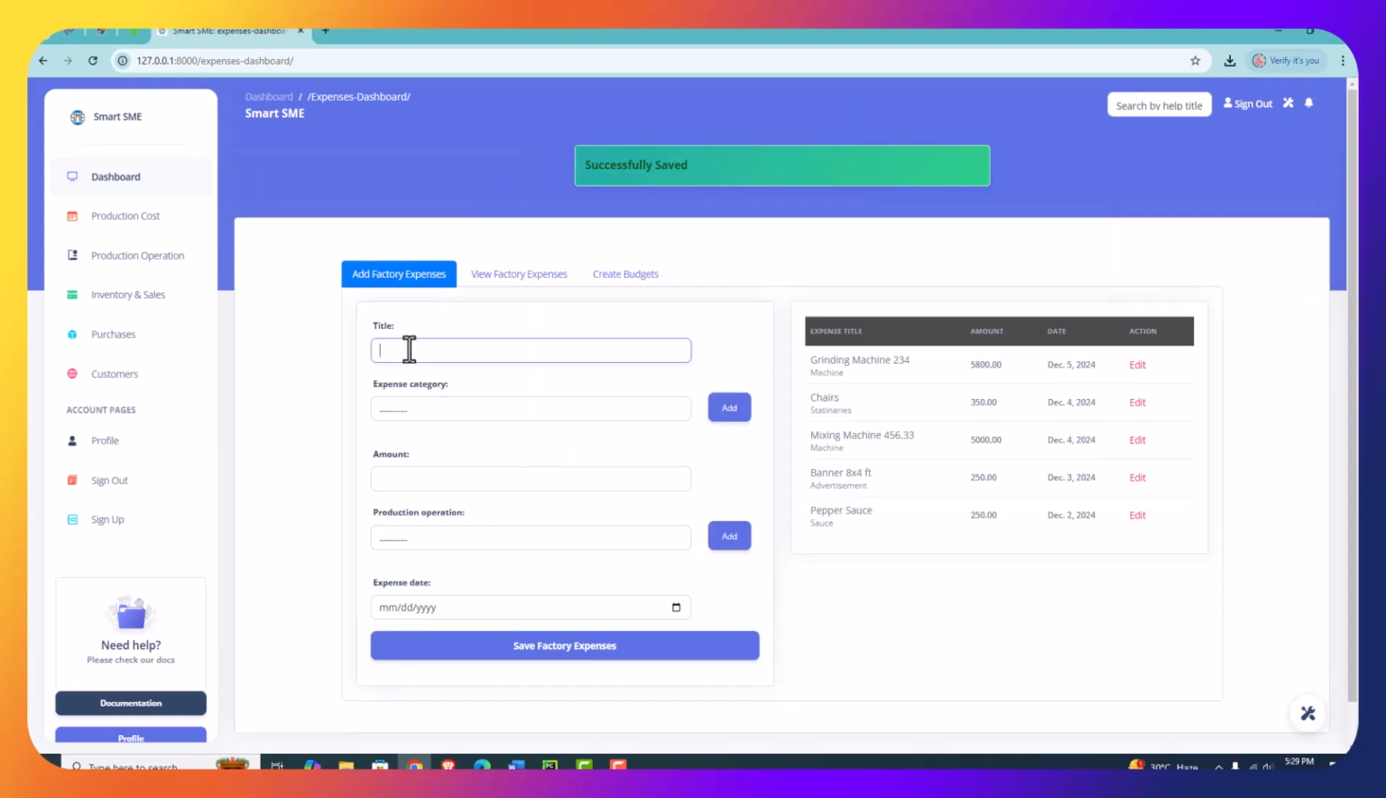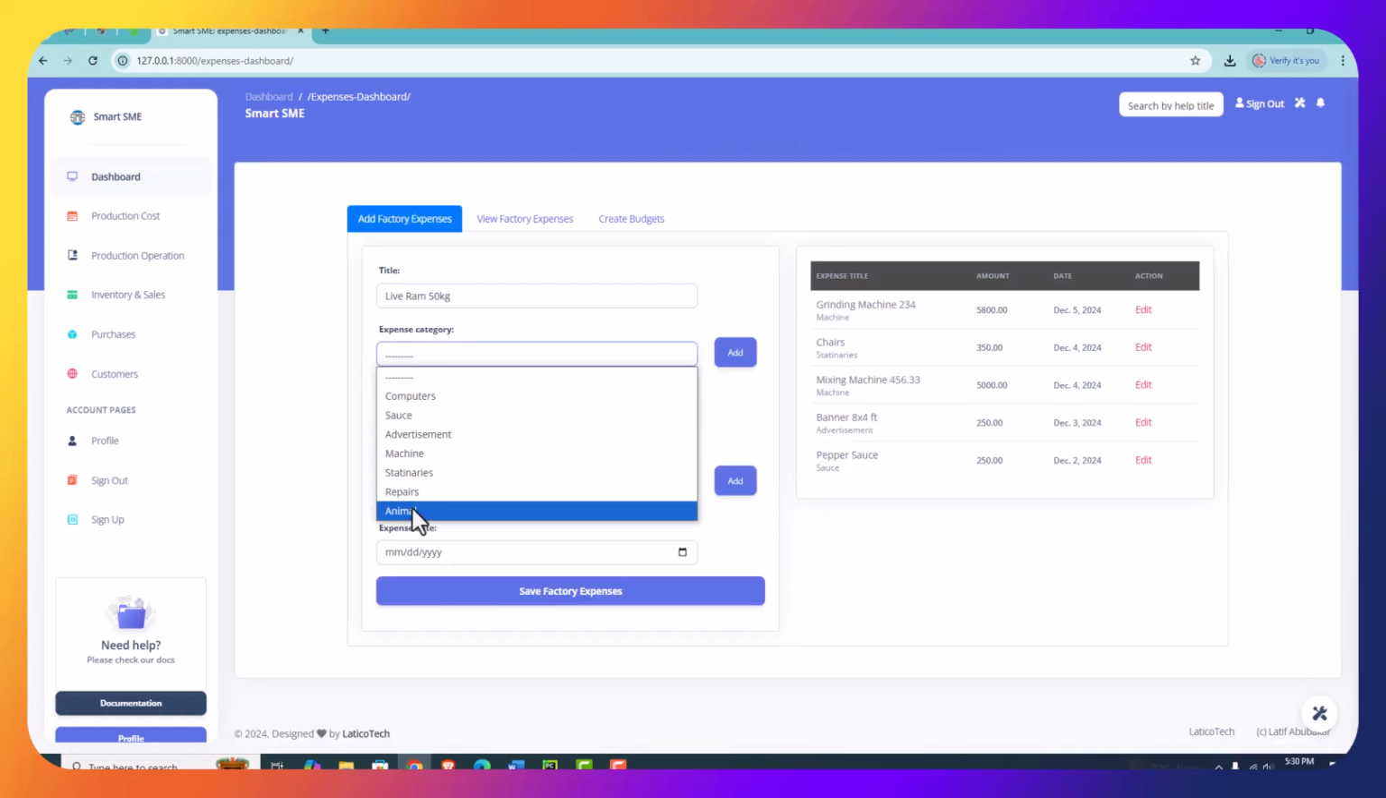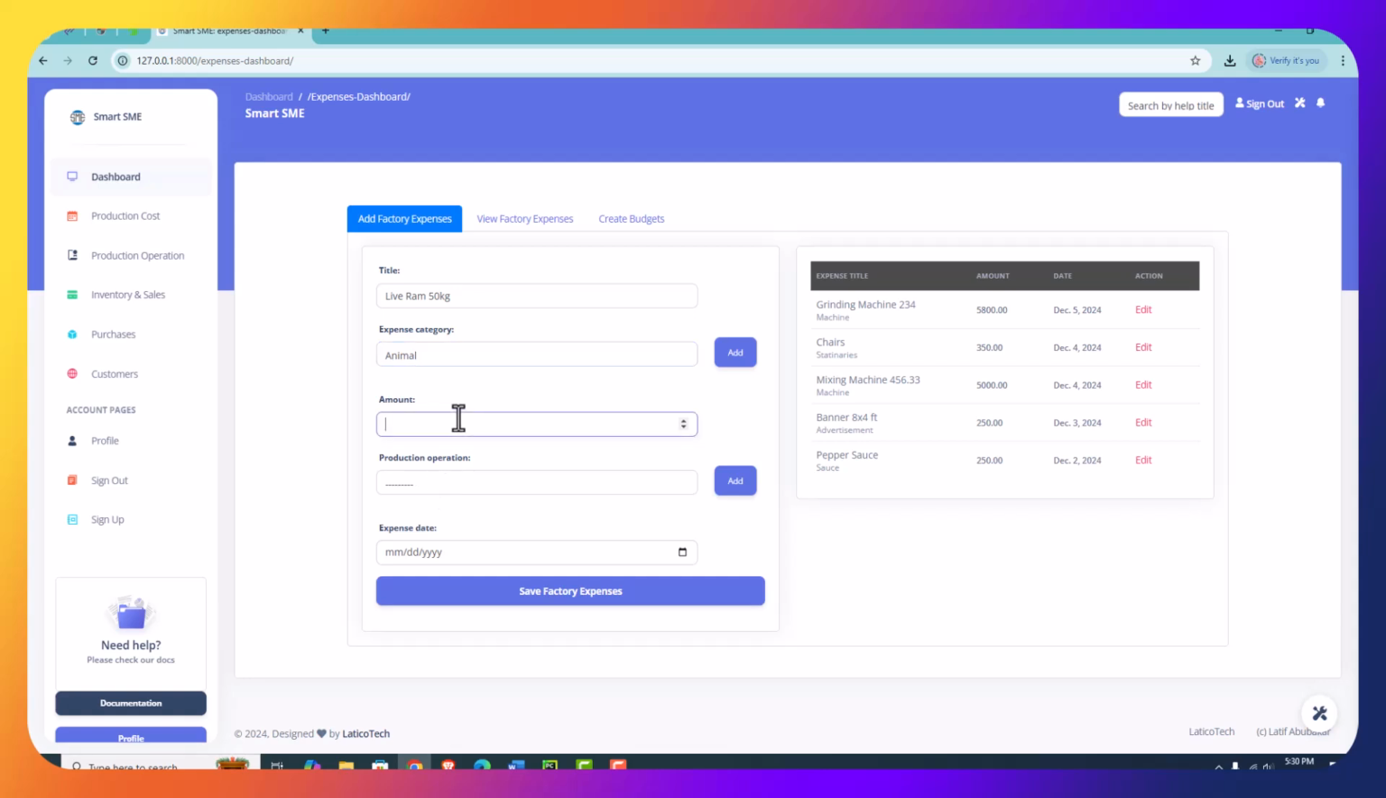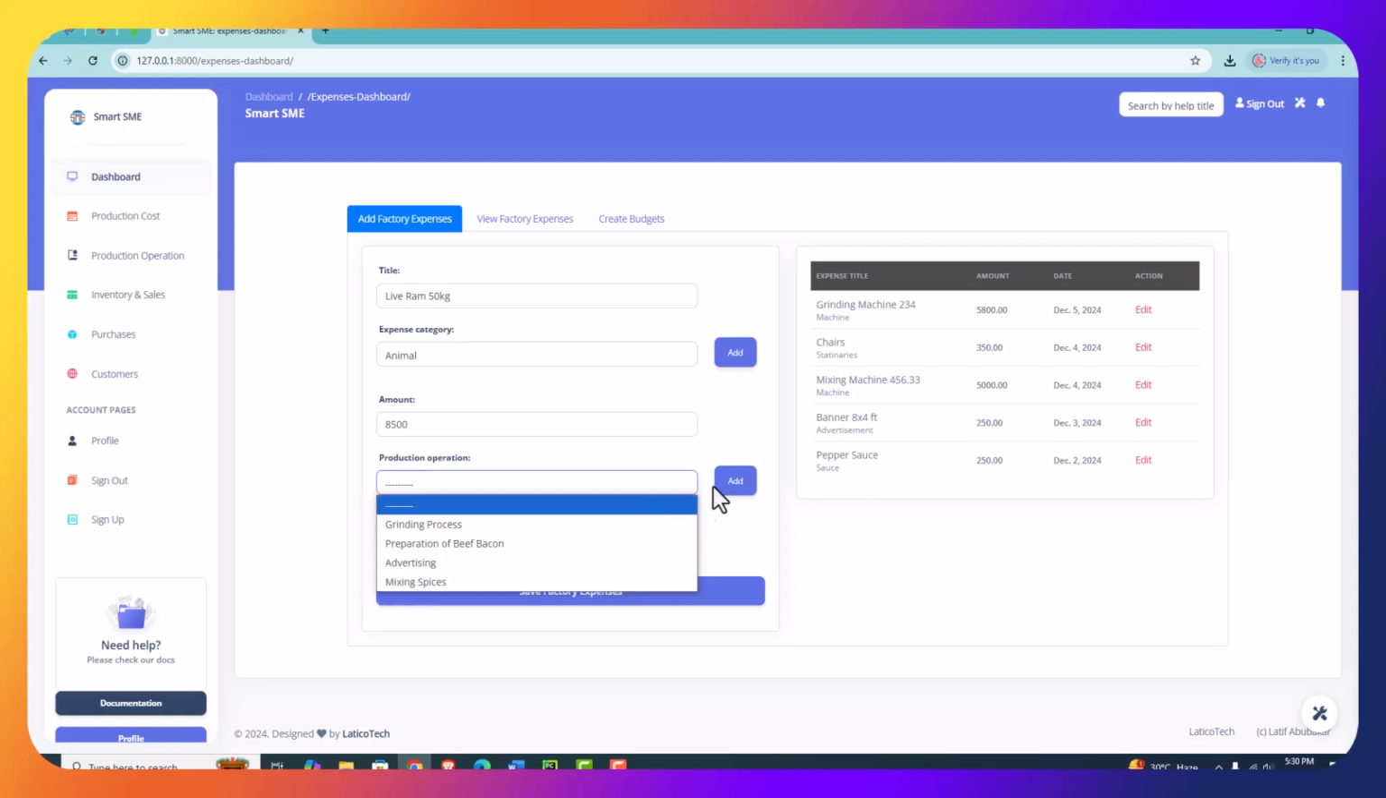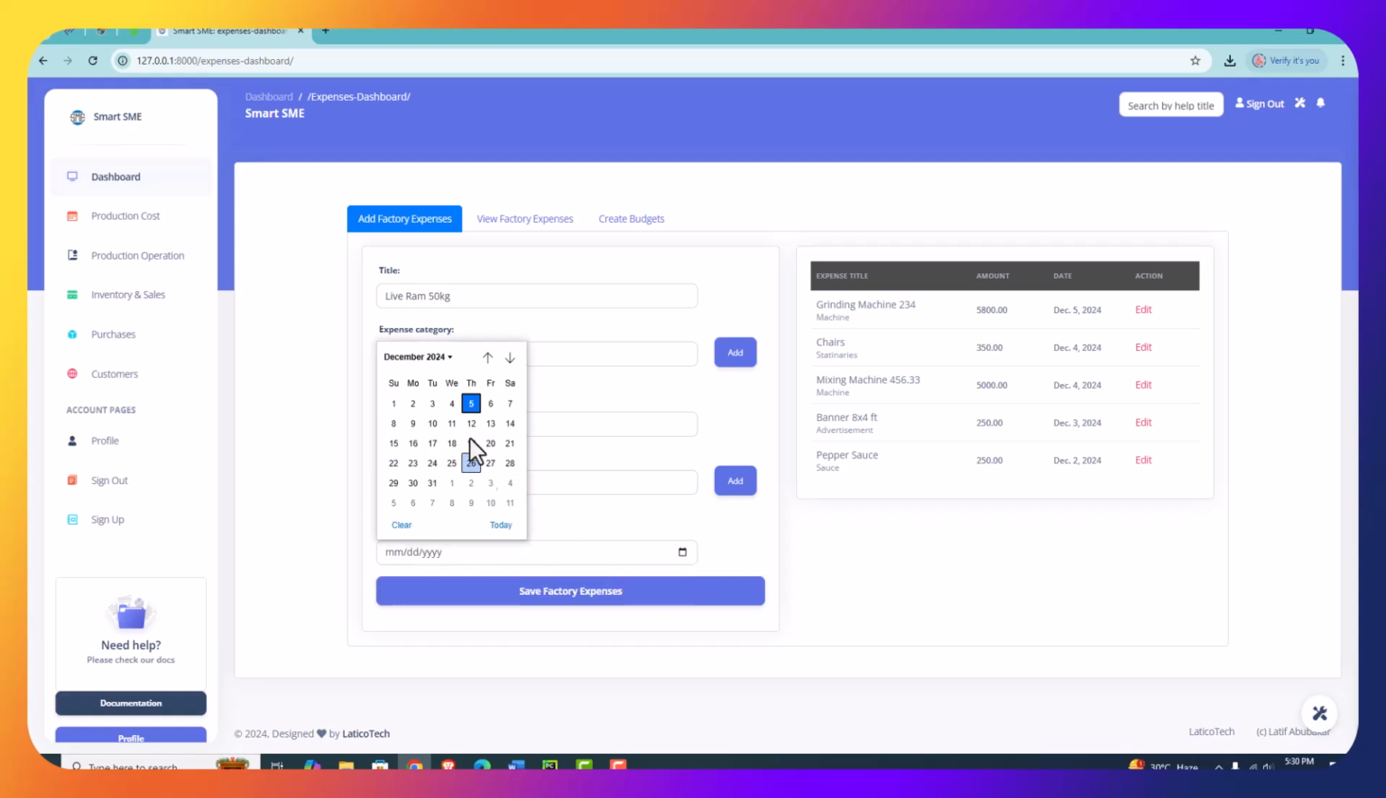So when we come back here and we take the same thing, live ram, 50 kg, that's the weight. And we have category here, and the amount will be 8,500. And the production operation, you can pick anything here. We can add one production operation, which is going to be like preparation of live animal or something like that. So I'm just going to pick one operation here, just for the sake of the tutorial, and then select the date, and then you see the expenses here.